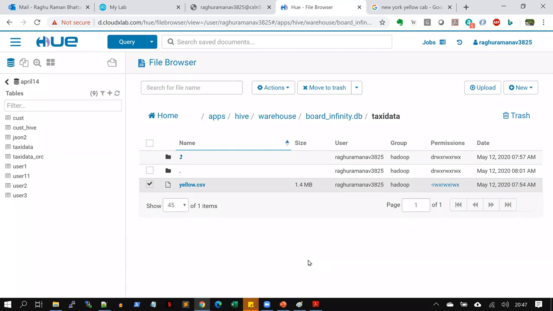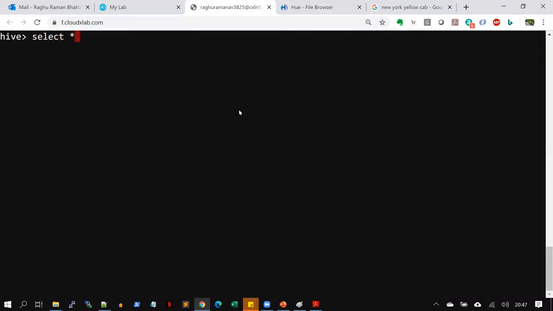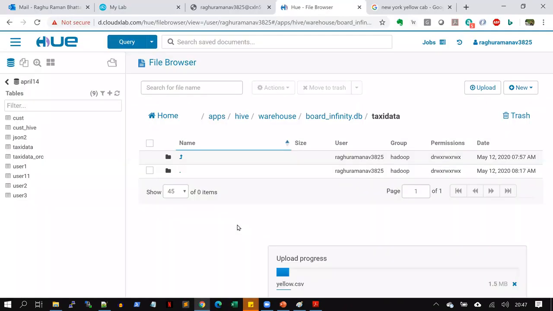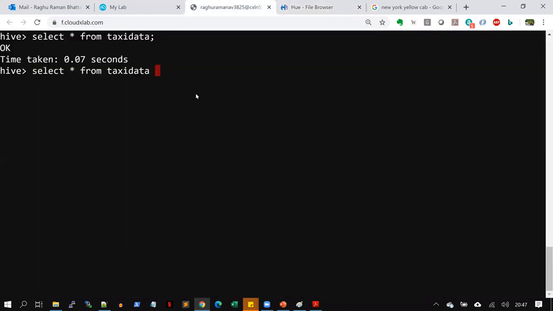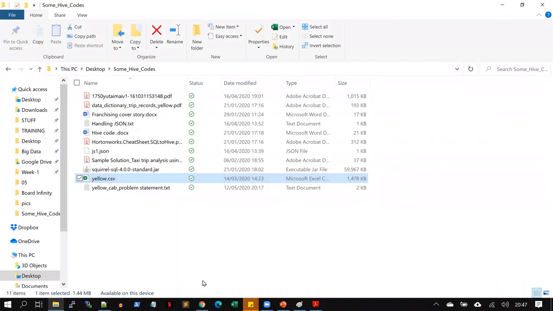So as you can see, the file is here. In fact, if I delete this file from here, what will happen? Now the file is gone, okay? And if I try to query now, select star from taxi data, nothing. Since the file is deleted, nothing is present in the table now. Now, if you want to upload the file, you can just upload in this location. I can go here, drag this file, and load in this location. And now I will be able to query the data again. See? So it is just a matter of keeping the file in this particular directory.